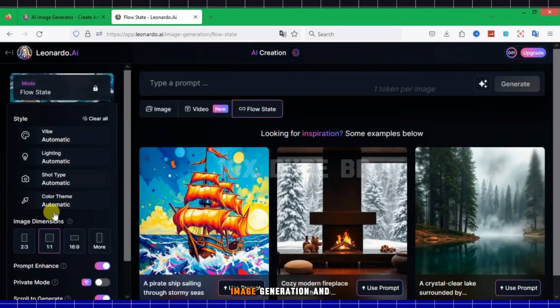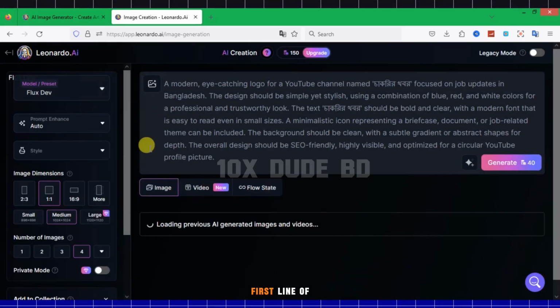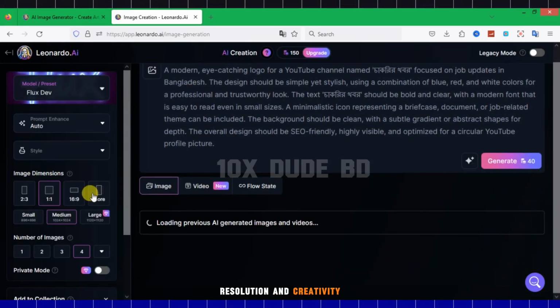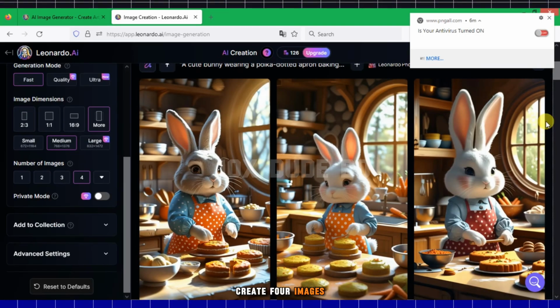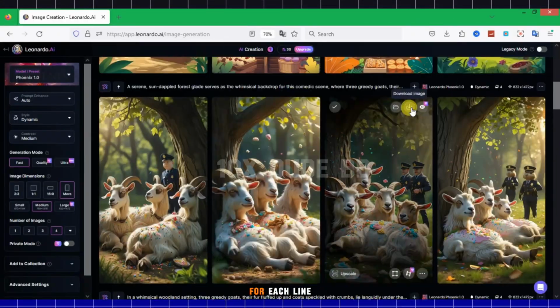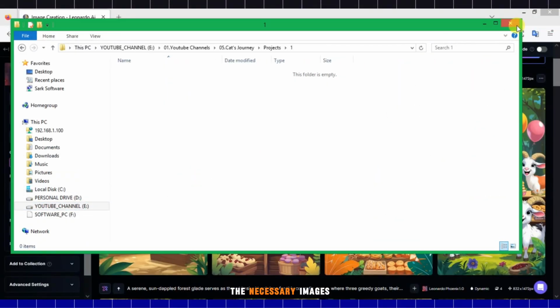Then, click on Image Generation and enter the prompt based on the first line of your story. Adjust the settings, such as image size, resolution, and creativity level, then click on the Generate button. Leonardo AI will create 4 images for you. Download the best image for your story. Repeat this process for each line of your story to create all the necessary images.